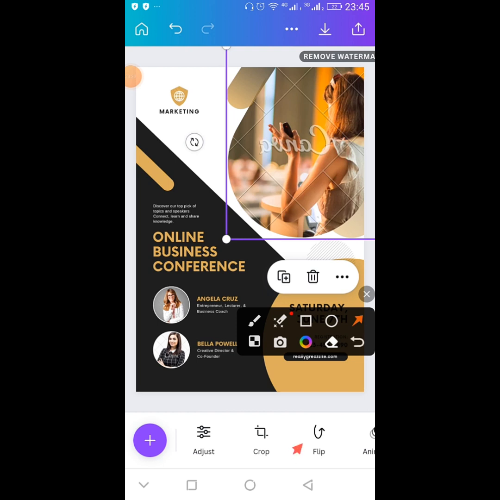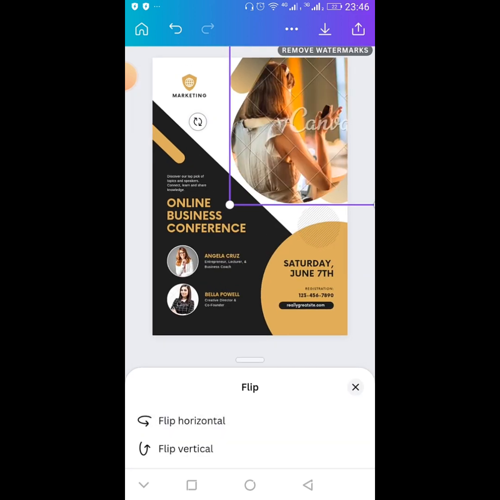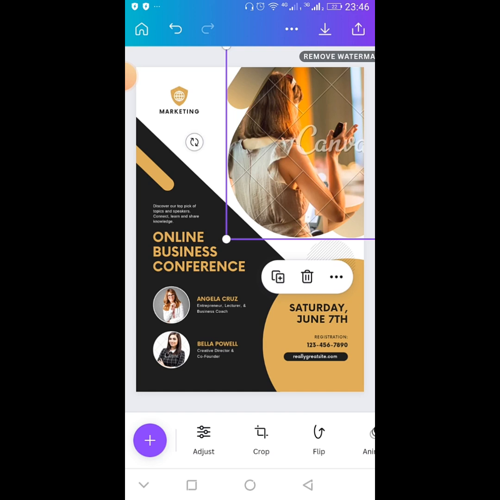Let me click on this flip right here. If I want to flip this image of this girl, let me cancel it. As I click on it, I'll just click on the flip and then change it to vertical. You can see it has changed the direction of the image. That is the work of this flip button. So let's go again. Then adding animation.